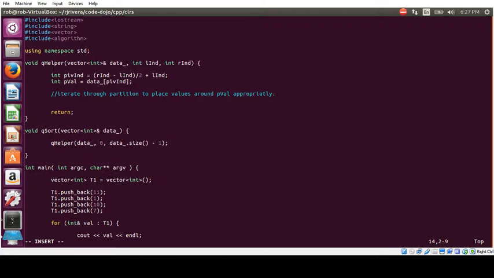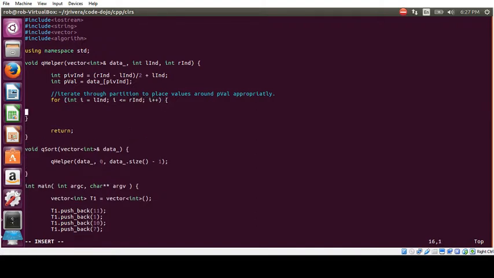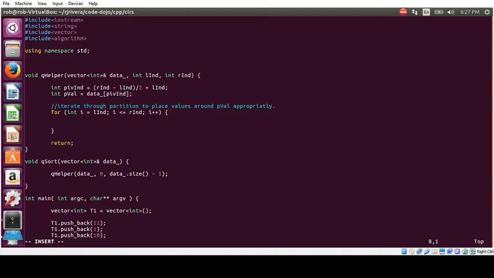Okay, so how long do we want to do this? We're going to do a for loop where the beginning i is going to be equal to our left index. i is going to be less than or equal to rind, because rind will be inclusive, and then i gets incremented. We're going to need a swap function to make it more readable, because that's what we're going to be doing. We'll be swapping things around.